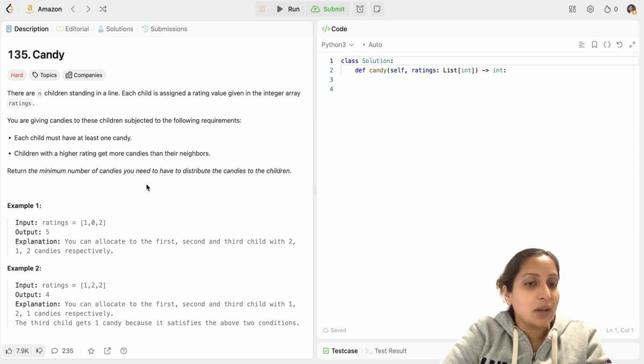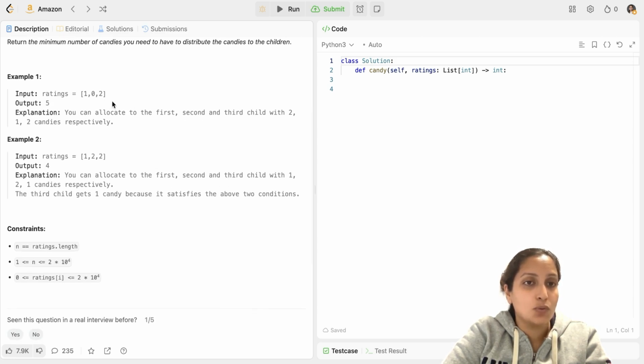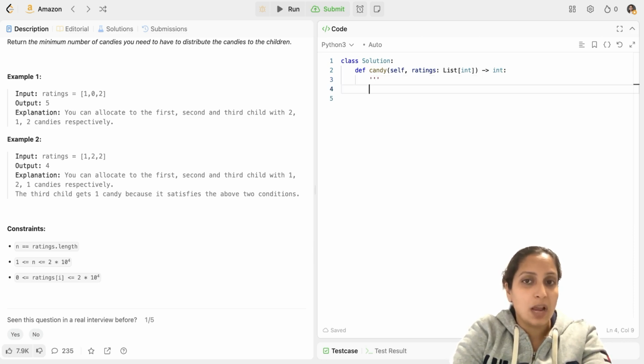So let's look at some examples to understand how the question can be solved. The first example you have is ratings equal to 1, 0, 2, where your first child is given rating 1 and its neighbor has rating 0. So it has more rating than its right neighbor, so it should get more candies than this child. Suppose we give the bare minimum 1 candy to each child as indicated in the first rule. And then the child has more rating than its neighbor, so it should get 2 candies, bare minimum. Now it can get more than 2, but since we have to return the minimum number of candies, I'm taking just 1 increment.